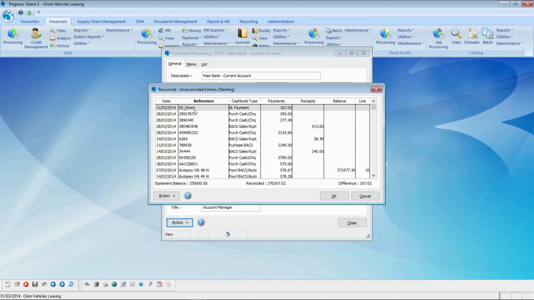Notice what I also have therefore is that transaction I've just posted. It was that direct debit for £167.02. That now appears in these lists of transactions to allow me to select it because it exists on this particular bank statement. And I'll select that one in this example.